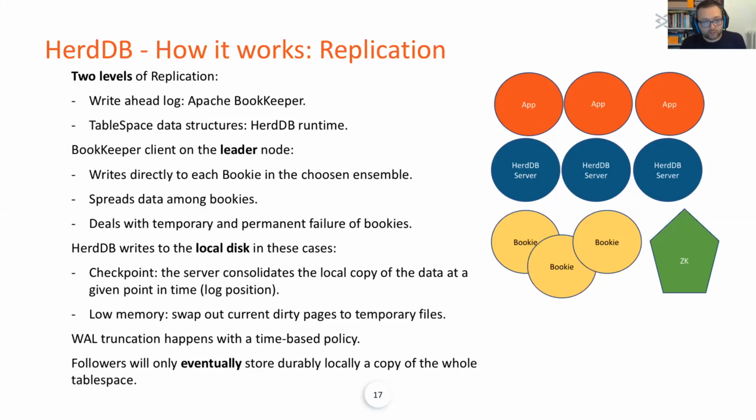The write-ahead log truncation happens with a time-based policy. So actually we are retaining data on the bookies for a configurable amount of time that depends on your application. Followers will only eventually store durably locally a copy of the old table space.